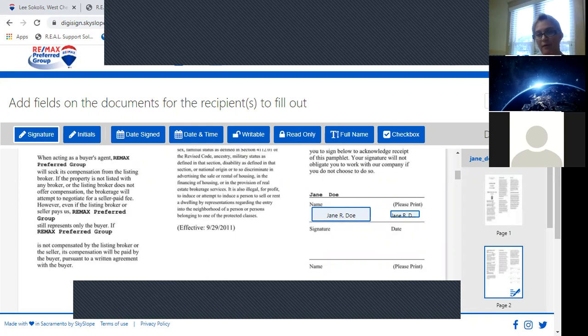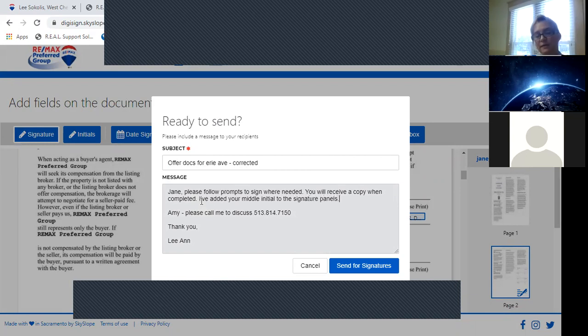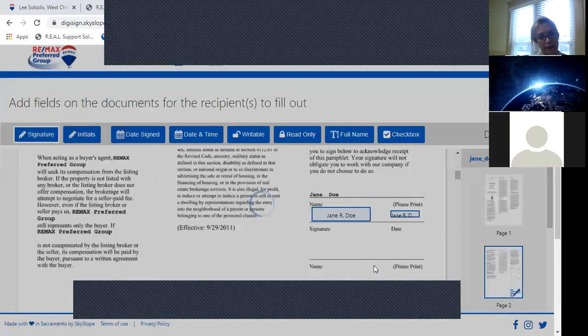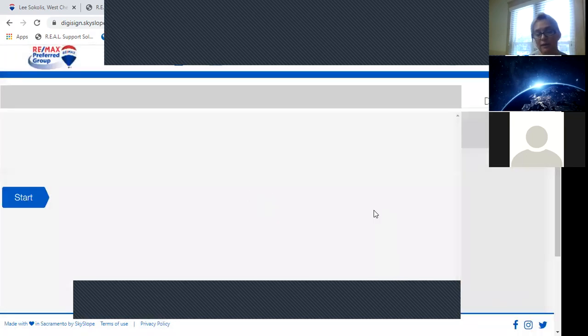Okay. If I hit the send button there, this takes me back to my email that I had already typed up, and I could maybe just put a note on here, corrected, and then put down in here, I've added your middle initial to the signature panels, so that she'll know that that's been added for whenever she signs. And I hit send again. Now again, it took off my signature, so it's going to let me know I need to sign again.